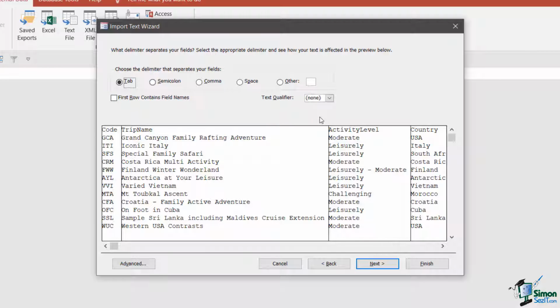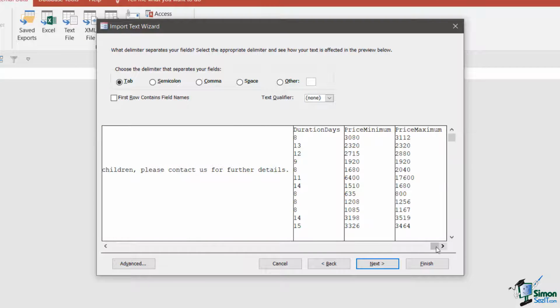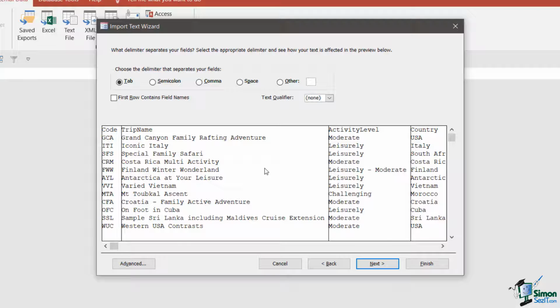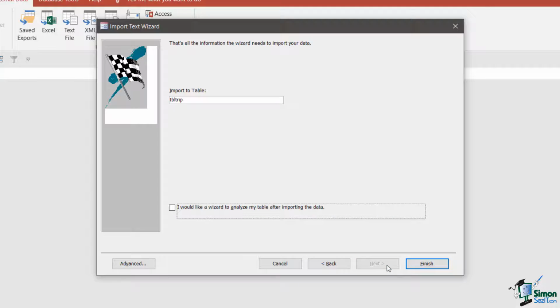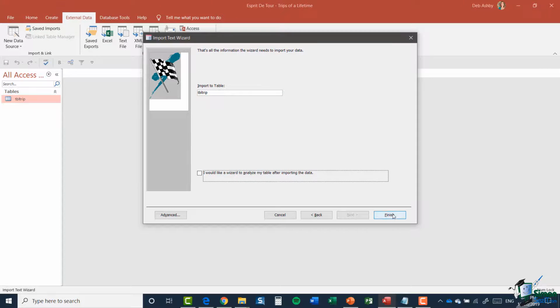If you have your data divided up in a different way, so maybe your fields are separated by commas or spaces or some other kind of character, you can also specify those in here. But with tab selected, you can see now my data looks a lot neater. So I'm fairly happy with that. Another important thing to select here is to say that the first row contains field names. So the first row where it says code, trip name, activity level, those are essentially our headings. They're not actually part of our data. I'm going to click next. I want to import this to Tuple Trip, which is correct. And I'm going to click finish.